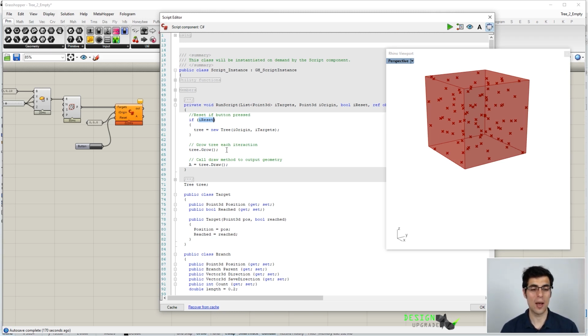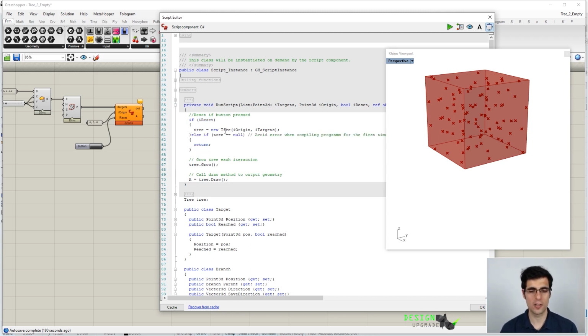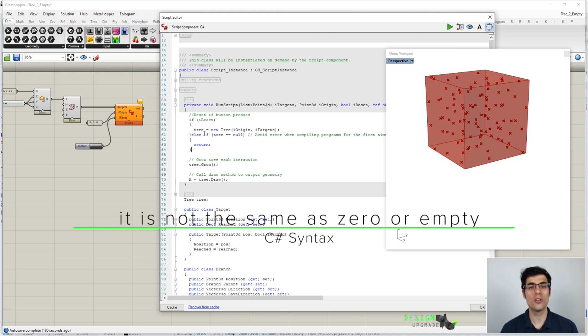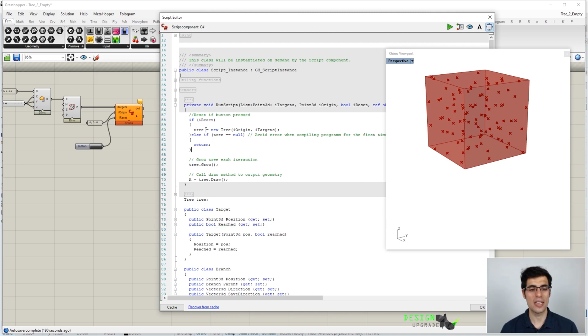And this is going to happen when we set the timer in Grasshopper and it starts calling the C# component over and over again. And we are going to add another condition, which means, this only happens when reset is not true and also when the tree hasn't been initialized yet. And this will only happen the first time that we close the C# component and we compile the program for the first time. So this is just to avoid an error.